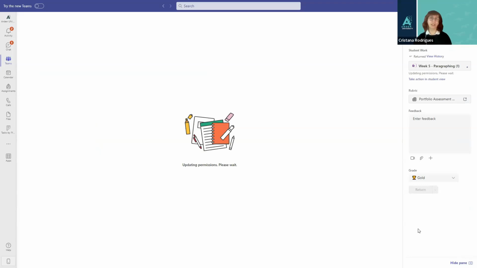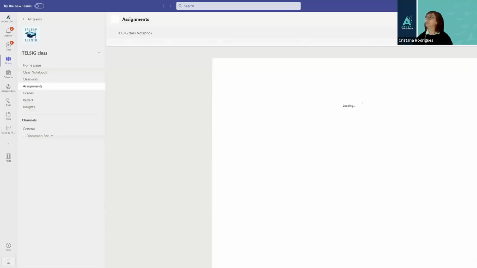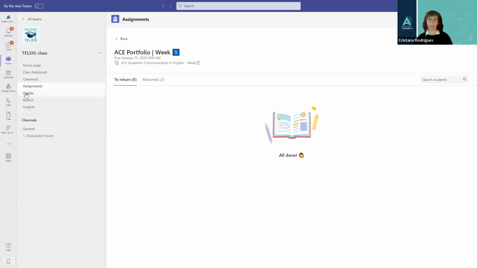Okay, so because I only have 2 students, I am done with all my marking. That was really quick and easy and really good. So now I want to see how my class is doing and how my students are progressing. So I'm just going to close this, and still in Teams, I'm going to go to grades and check how my class is doing.